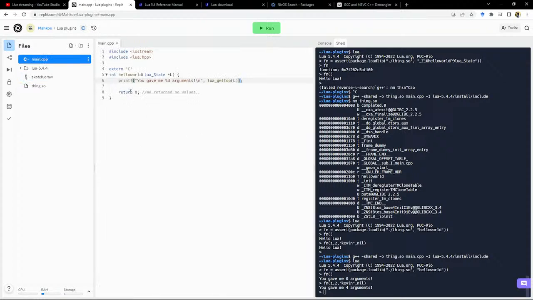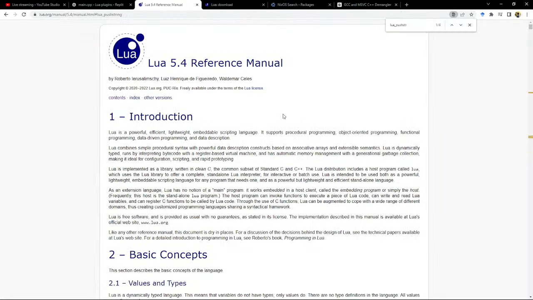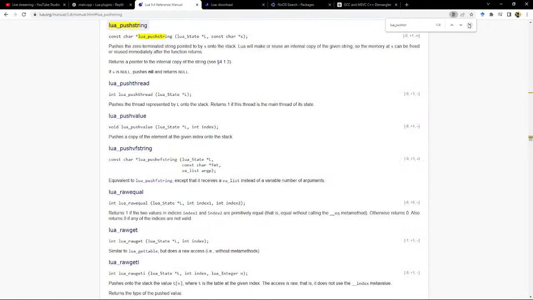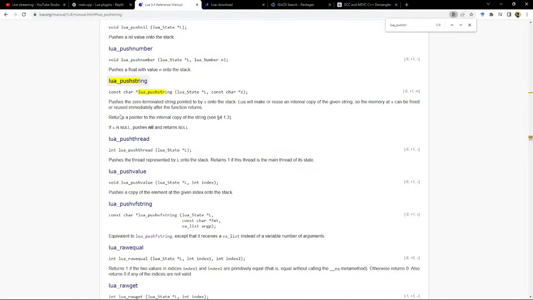So let's do an example of that. I was looking this up earlier, this lua_pushstring. Oh, just so you know, this is the Lua manual. It's very good. Okay, so lua_pushstring, you give it the state pointer here, and you give it a string there. It pushes the zero terminated string pointed to by s onto the stack. Lua will make or reuse an internal copy of the given string, so the memory at s can be freed or reused immediately. Okay, great.